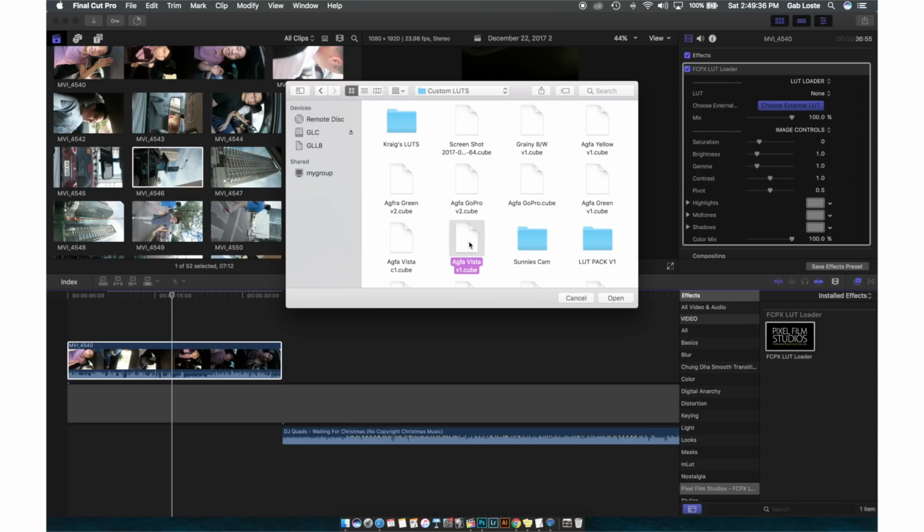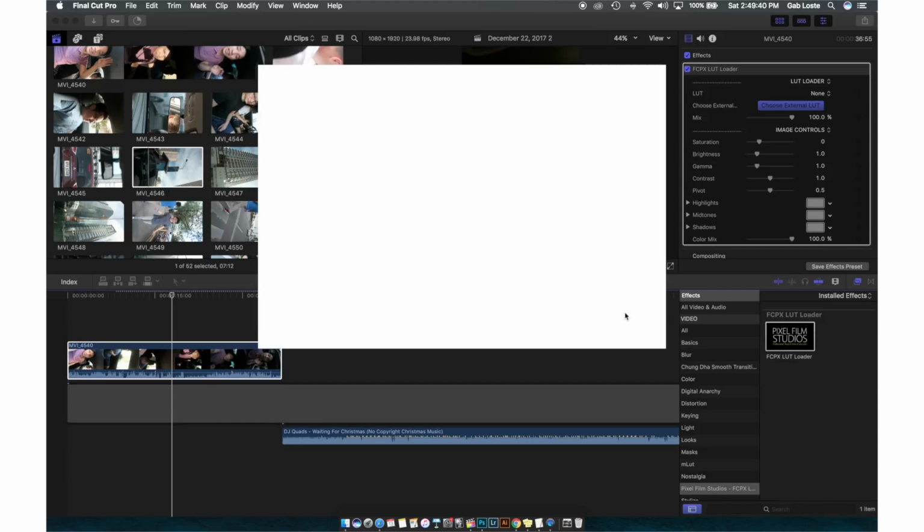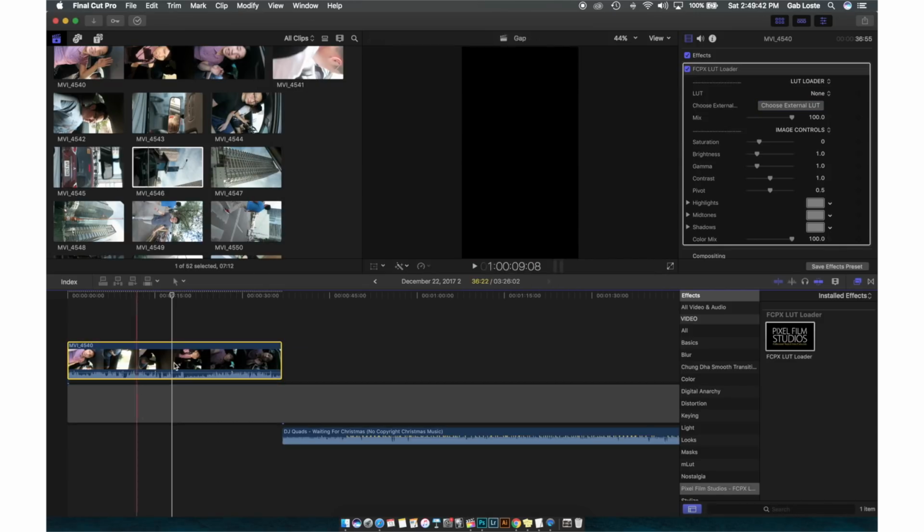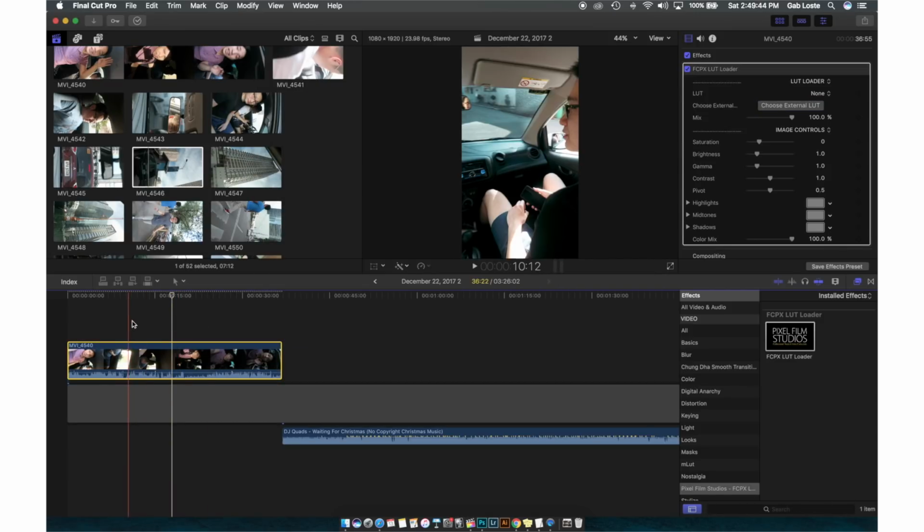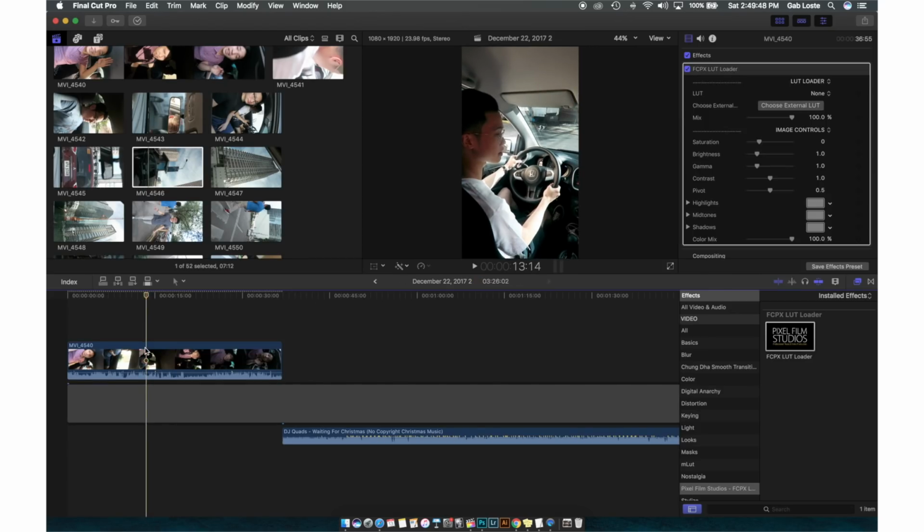What I use is just a kind of tweak of Agfa Vista, so I named it Agfa Vista V1. I open it, and voila! It is graded in the way I grade my videos. Sometimes it's a little much, so you can actually change it up here in the mix. That's just the opacity of the LUT, basically. That's usually all I do for grading.